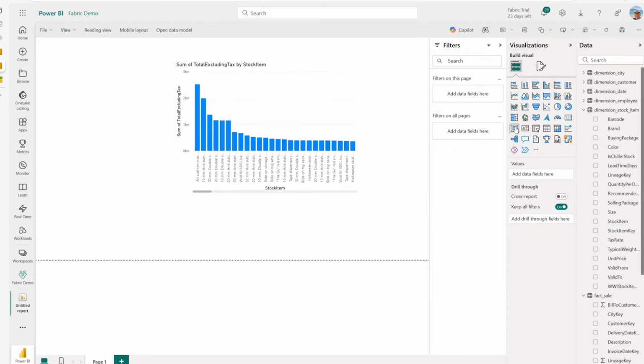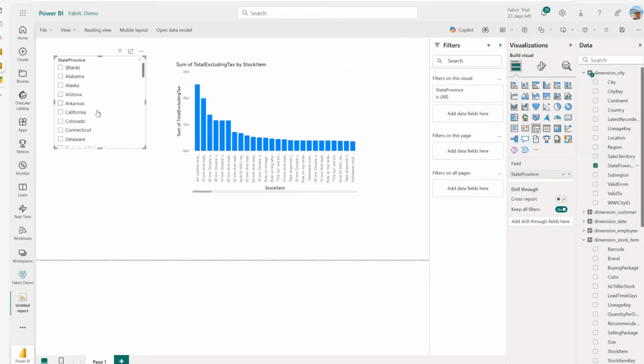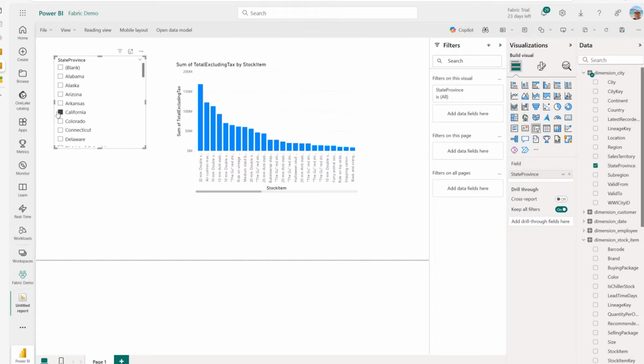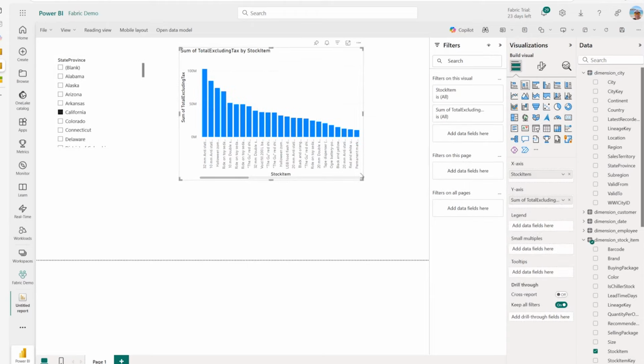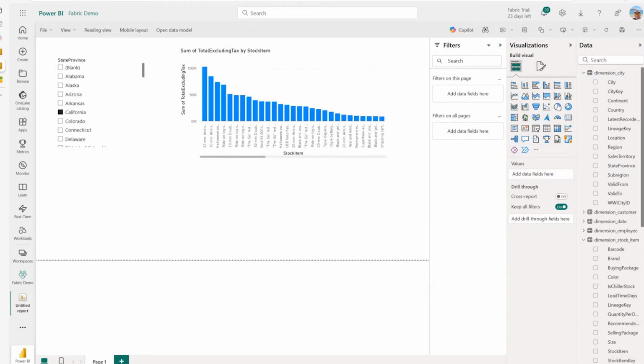And then we can add a slicer so we can filter this data. So this is the slicing and dicing. If I pick a slicer, and let's say we're interested in sales by state, I can just drag and drop it. So I have our state province here, and then I can click through and see our sales by state. And then if we want to add another component, let's add a pie chart.